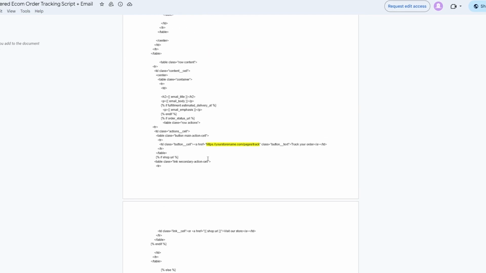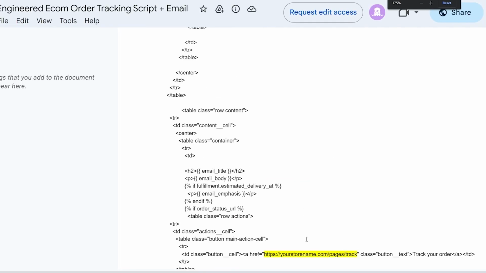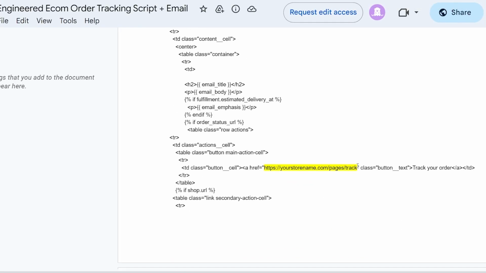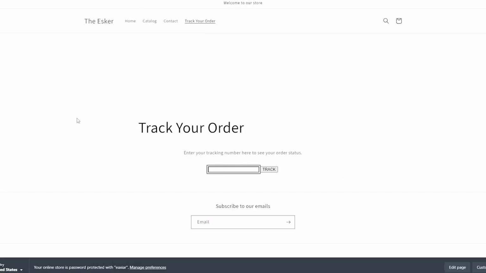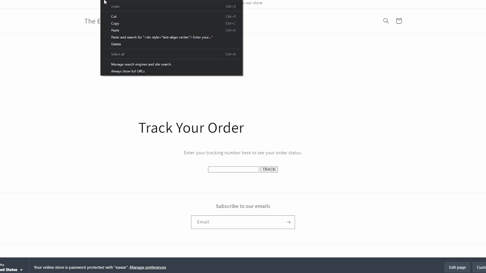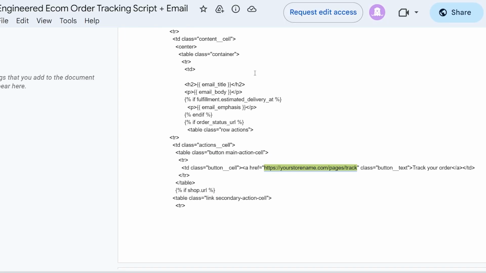Now, note that there is a highlighted line right here. I don't know if you can see it. Let me zoom in like so. As you can see, here you're going to paste the link of your tracking page, right? So this page right here, you're just going to copy the link, and you're going to paste it right here when you've pasted the code.